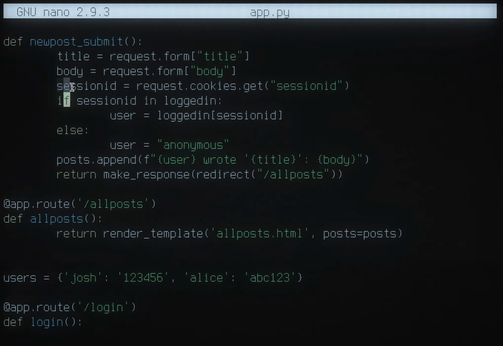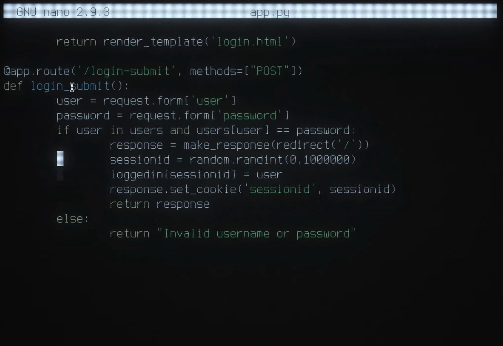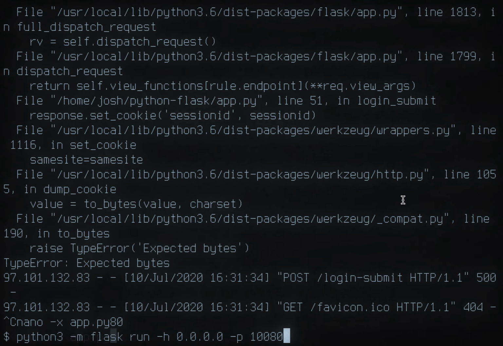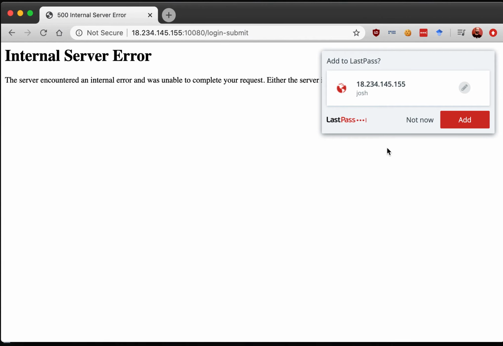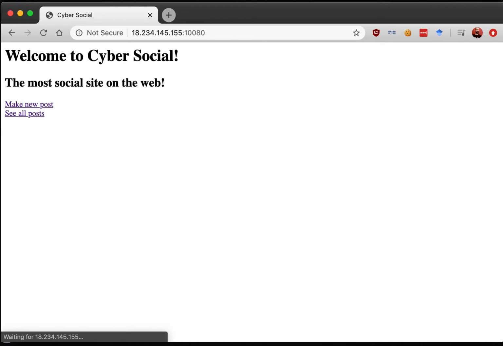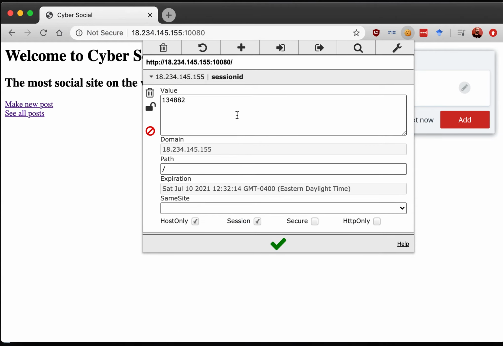So session ID should be a string. Let's make this a string. I bet it got confused by making the response value or the cookie value a number, perhaps, instead of a string. So let's try it again. Okay, now you see the cookie is some random number.